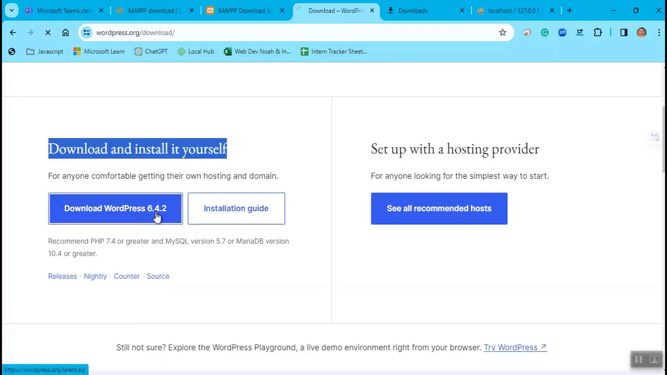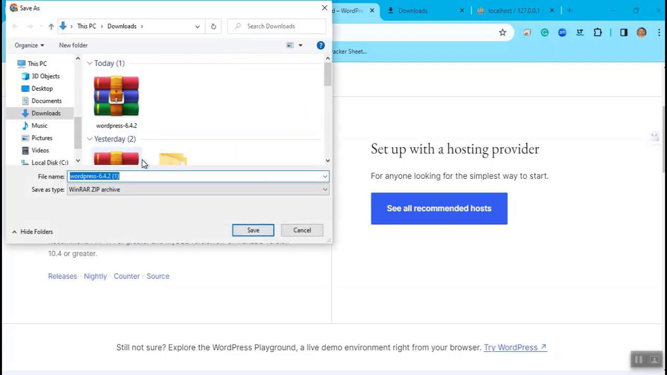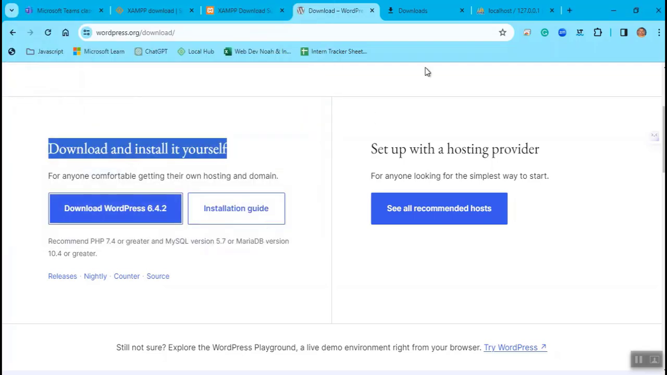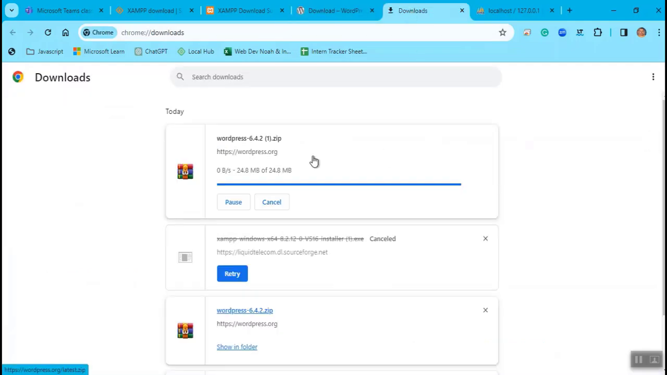So you have to click on it. When you click on it, it will take a moment, and then the download will start. So this is the download. You click on save. Then if I check my download folder, it is downloaded already.